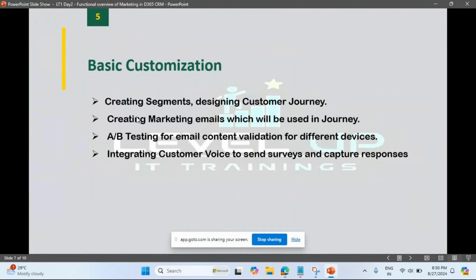So yeah, basic customization. This is nothing but what we have already seen, right? Creating the segments and then designing the customer journey. These are customizations we will be doing maybe in the next session, end to end: how we can create the segment, and then how we can use it in the customer journey. For the customer journey we might also need the email, right? So all those things, how we can create and use them in the marketing module accordingly.